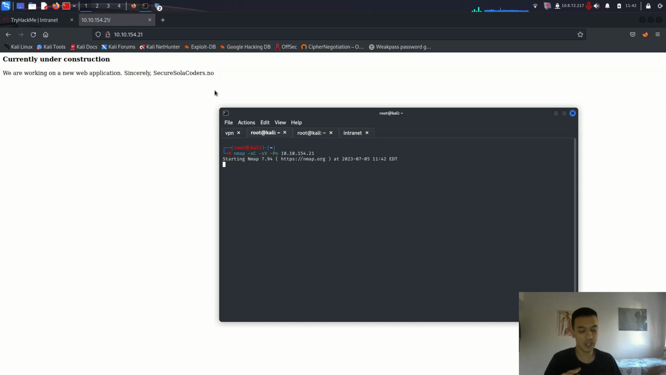Then we look at which ports are open and how we can use them for enumeration. The first thing is using the Nmap scan, and it's giving us some really good results. I think we just have to wait for it.